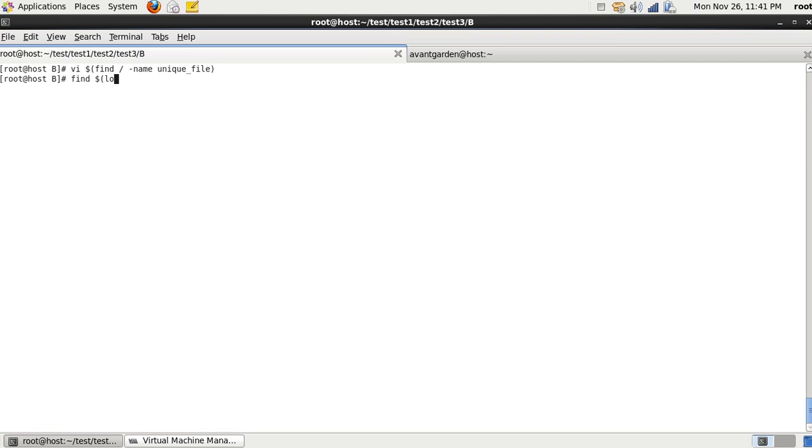So I could do find; locate is another command. It locates files. We'll go over the locate database later, but it's a quicker way. There's a locate database, so I can locate resolv.conf, and it'll tell me everything that matches resolv.conf.